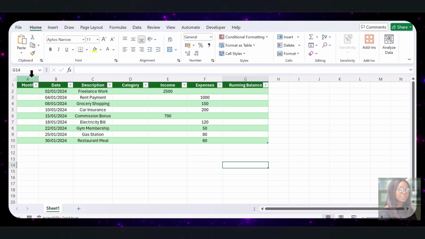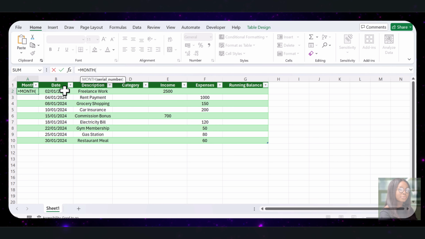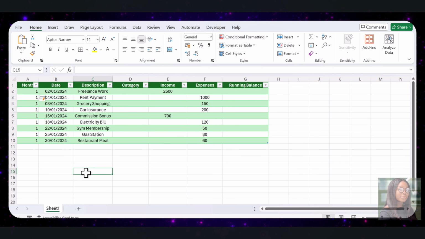In column A, which is the month column, we want Excel to automatically show the month number based on the date you enter. To do that, click on cell A2 and type this formula. Press enter, and the formula will fill in the rest of the column. Now, whenever you enter a date, Excel will automatically fill in the correct month.